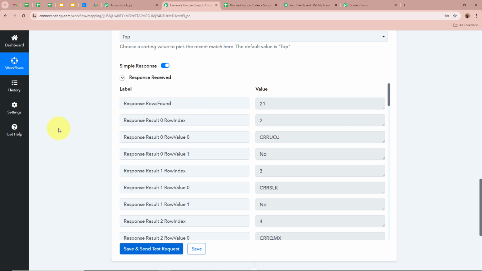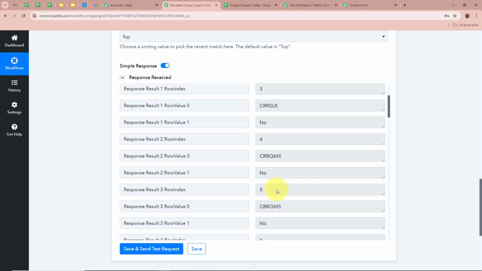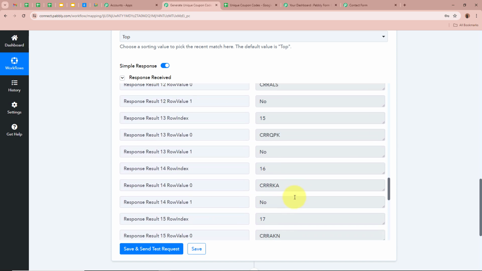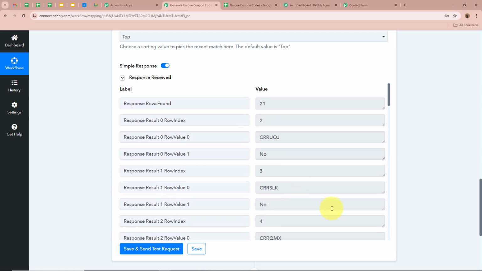In the response, we have received all the coupon codes for which the status is no. Over here for the row index 2, that is row 2, this is the coupon code and the status comes as no. Similarly for the row index 3, 4, 5, 6 and all the other rows of data that we have entered in our spreadsheet. You can see all the data is now here.